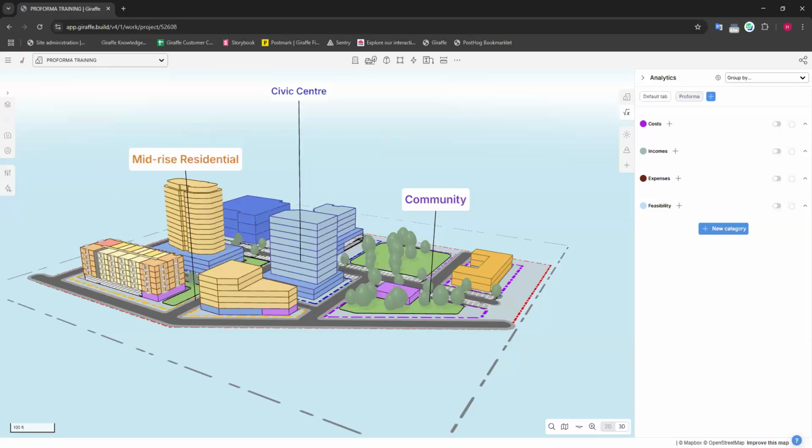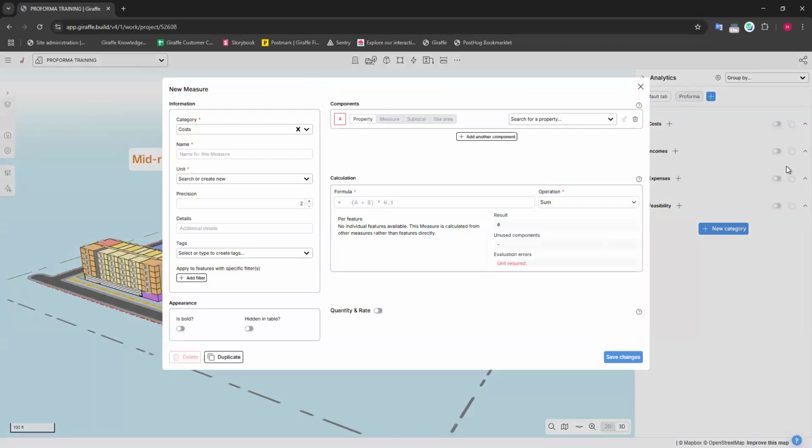The costs is a pretty straightforward run of calculations, so it's a really good place to start. I'm going to just click on the plus here, and when I mouse over it, you can see it says add measure to costs. And this is going to open up your measure editor. We call them measures in Giraffe, but it's each individual calculation that you are adding to your analytics. Every line item in your pro forma report is a measure in Giraffe.